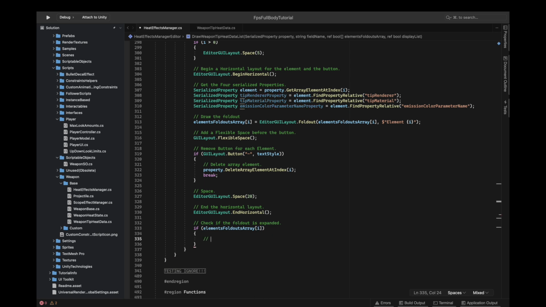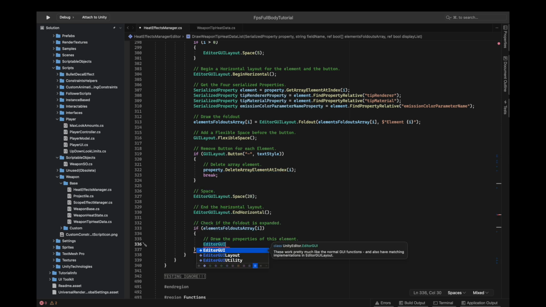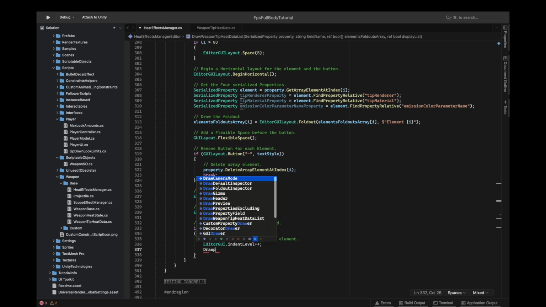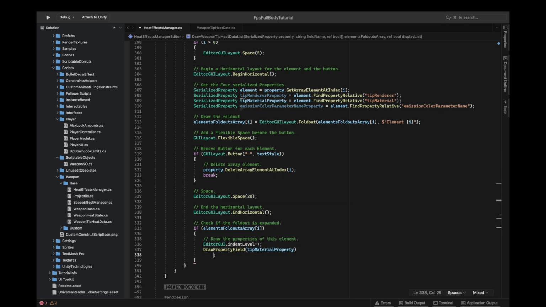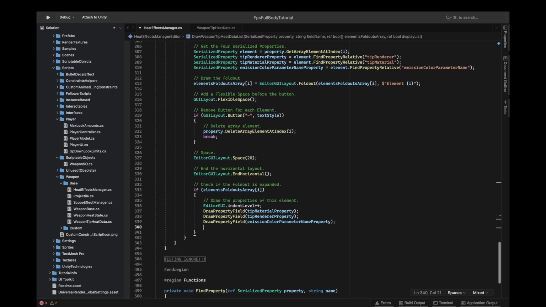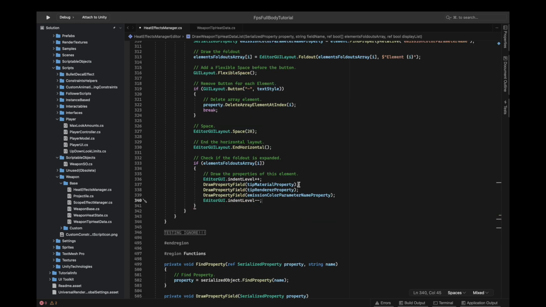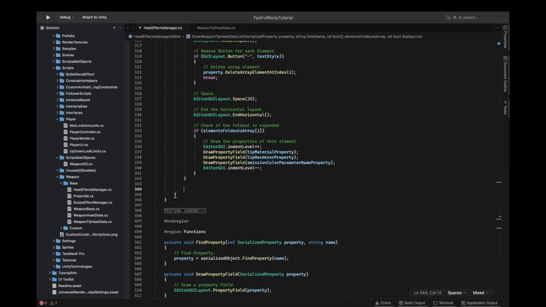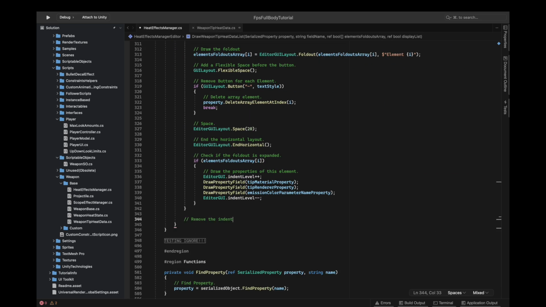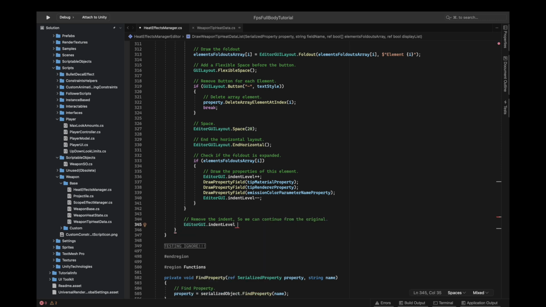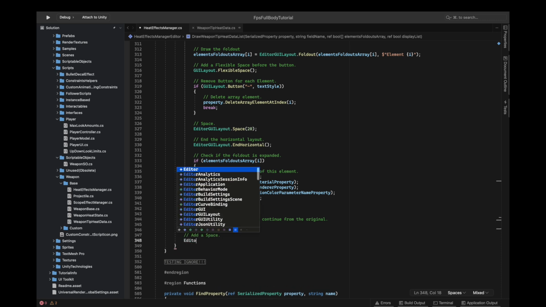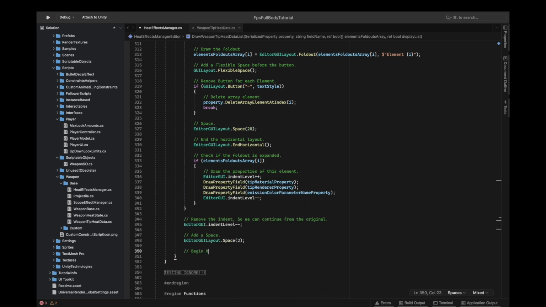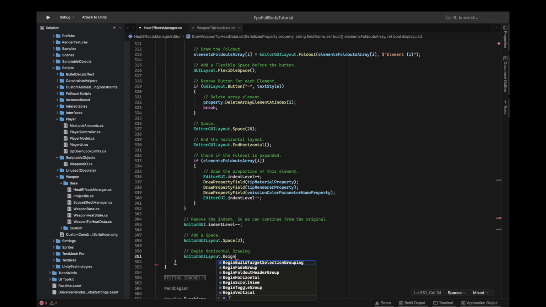Now check if the foldout is expanded. If so, simply if elements is I, then we'll say that indent level plus plus and draw all these properties: material property, the tip renderer property, the emission color parameter property as well, parameter name, and then just remove the indent level. At the bottom, I'm also going to remove the indent so we can continue from the original. Add a space, GUI layout space to begin horizontal drawing.